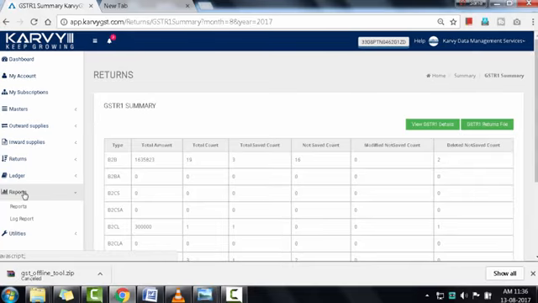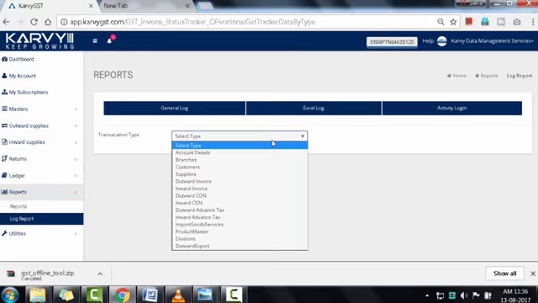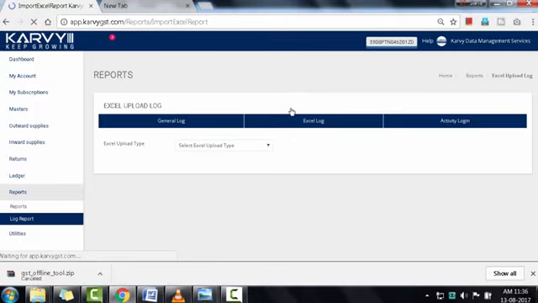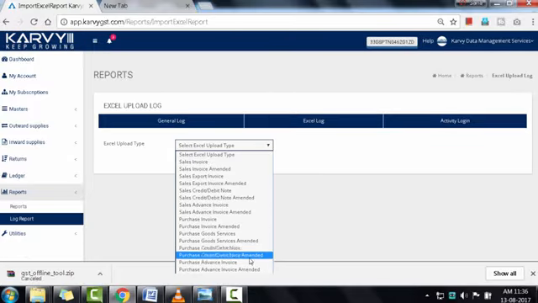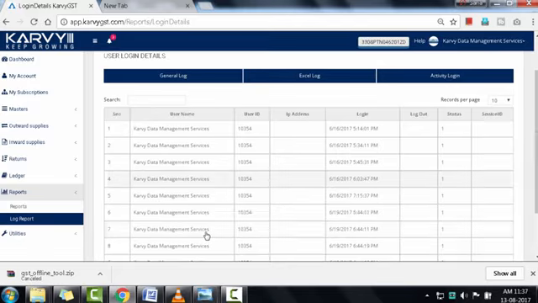Now let's switch to the reports menu, then click on log reports. Log report is for audit. Here you have general log, Excel log and activity log. If we click on general log, then you can keep a track of the activities done. In Excel log, you can check which Excel has been uploaded by whom. Next is activity log. Here you can check who has logged in and at what time.